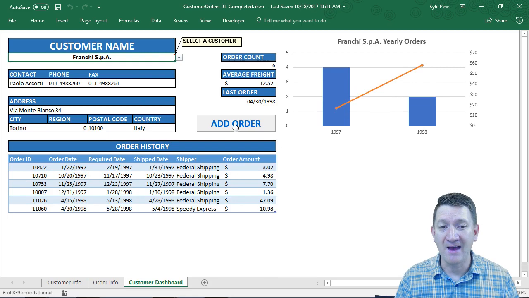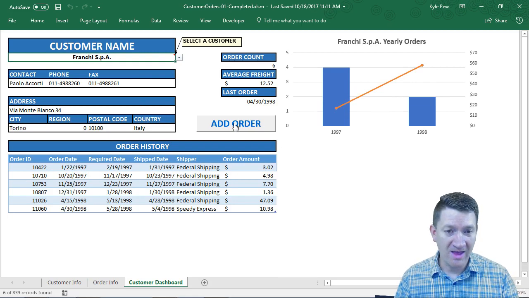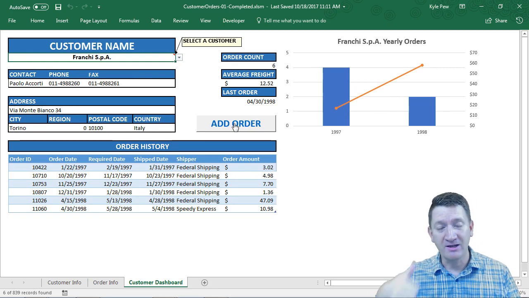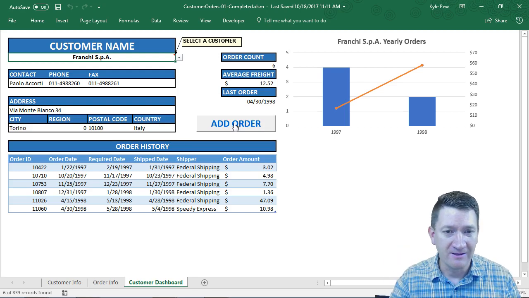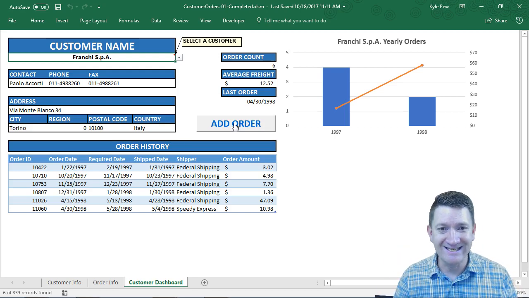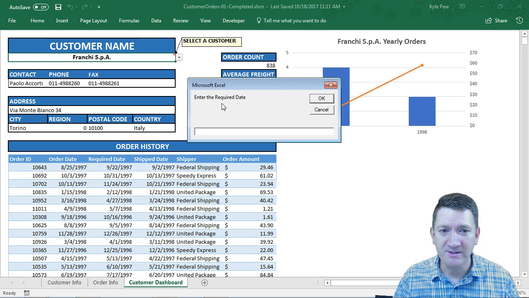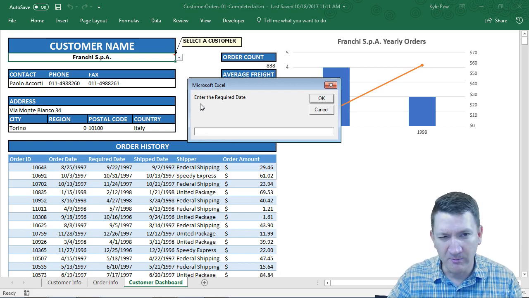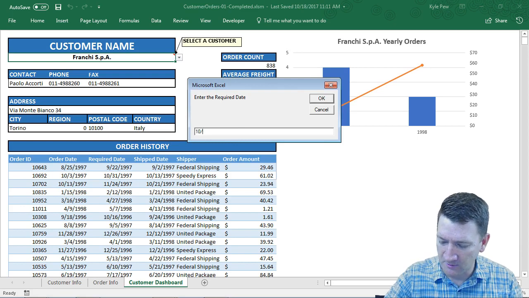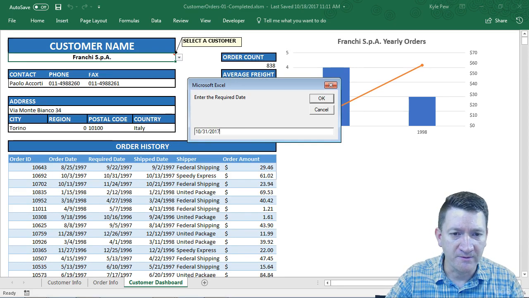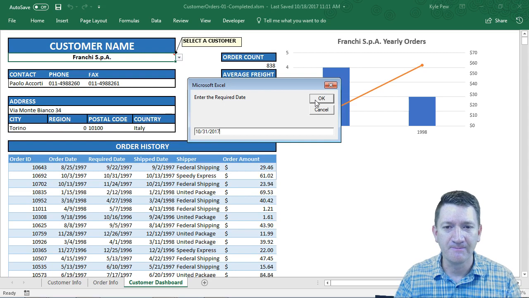Now, I've also got an add order button here. When I give that button a click, imagine you've got a customer on the phone. It's like, hey, so-and-so, you haven't placed an order since 1998. What's the deal? Let's place an order. You're like, oh yeah, great. Let's place an order. So I hit the button. This opens up some prompts where I can fill out some information about the order. Enter the required date. Well, when do they want it shipped to them? Let's say they want it shipped to them by the 31st of October, 2017.